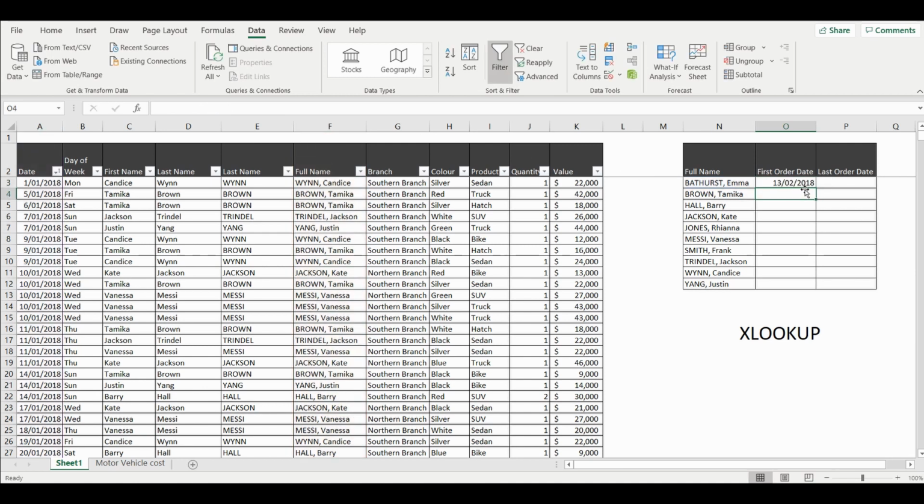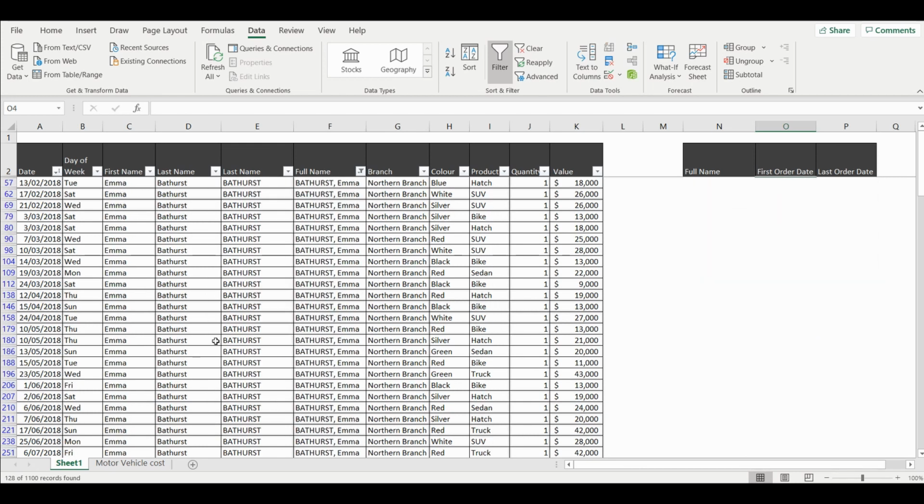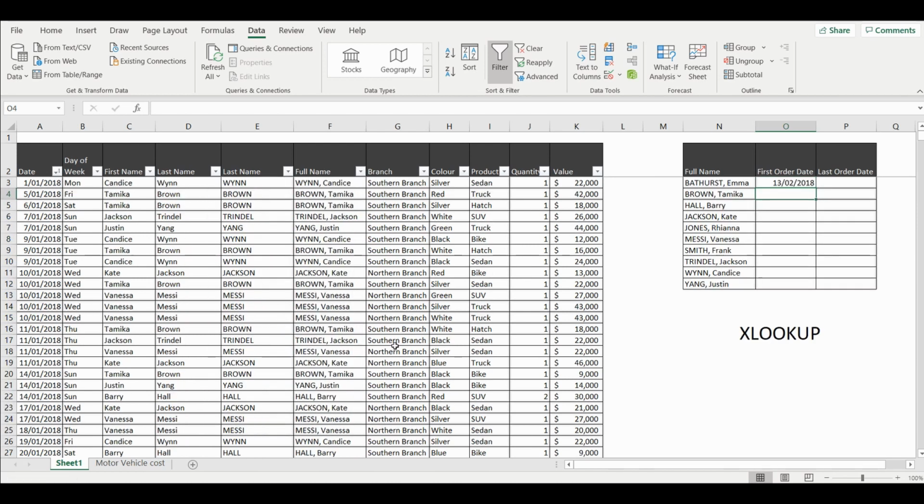13th of the 2nd, 2018. To test this, we'll quickly filter the full name to Emma Bathurst, and you can see that the first one on the list is the 13th of the 2nd, so the formula is working exactly how it should be, and that's the basic start of an XLOOKUP formula.